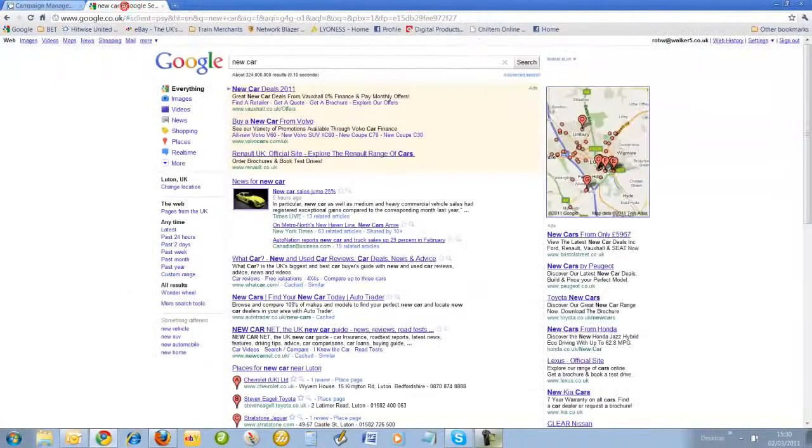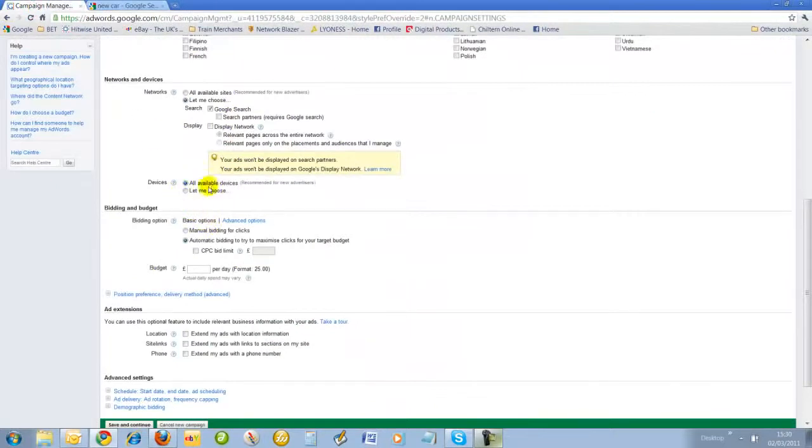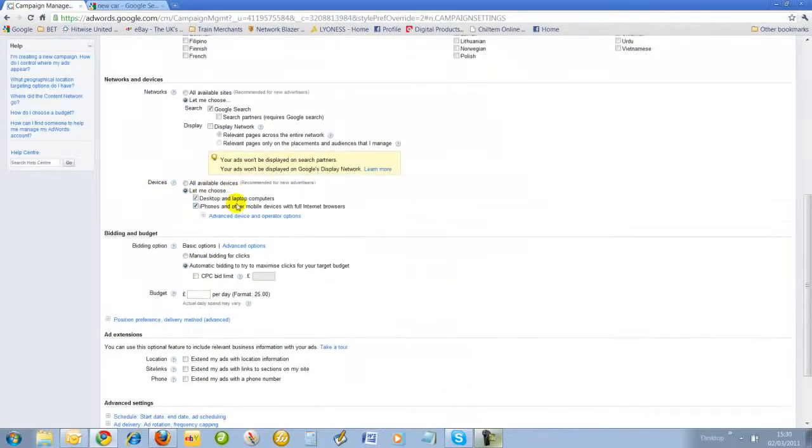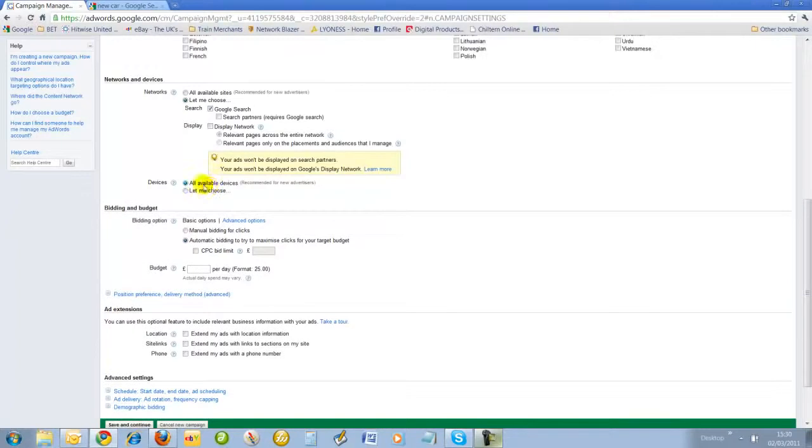I just want them on the Google search results pages. Right, devices. Again, desktops and laptops, computers, iPhones and other mobile phones, internet browsers. Now I'm quite happy for my ads to be shown on iPhones and other mobiles, so I'm quite happy to keep that. So I'll keep all available devices.